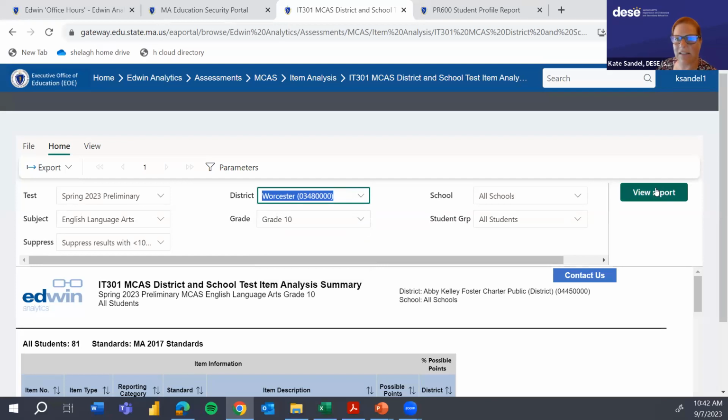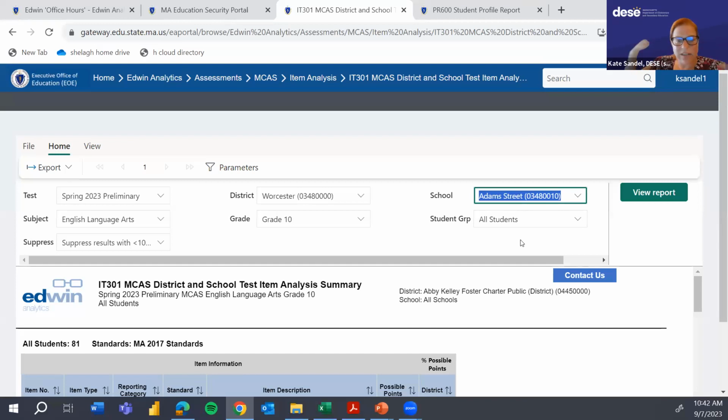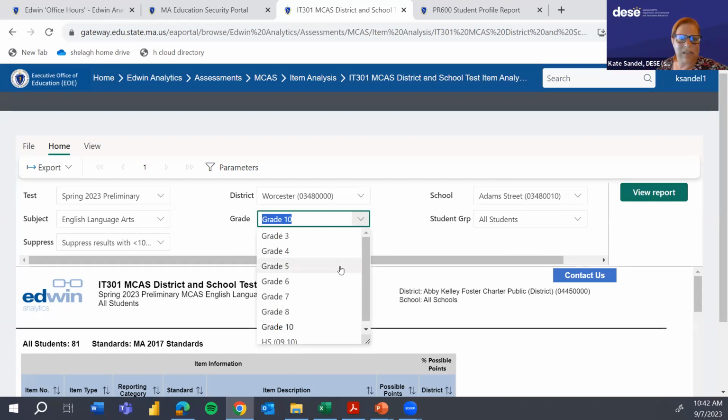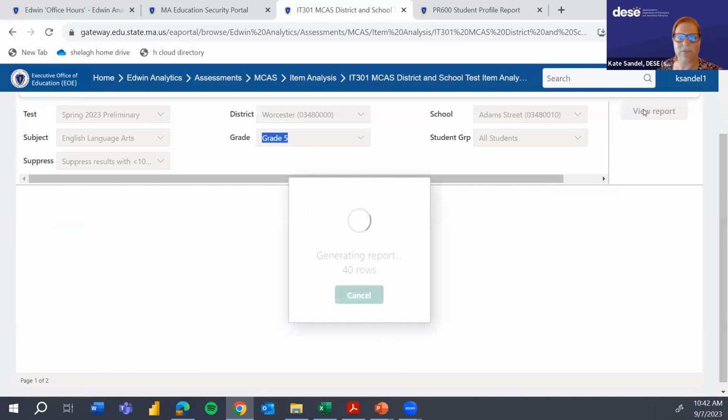And again, I click on this. The view report button is green, which means I am not seeing Worcester. I just changed it from Abby Kelly to Worcester. And it looked like it did it. This is all schools. Now let's say I just wanted Adams. It looked like it was doing something for a second, but nothing has changed below. The report button is green. I need to hit view report. And Adams Street would not return me any data because I'm on grade 10, so I would need to change it. Let's see. I'm going to assume that's maybe elementary school. And then you can hit view report and you get information.